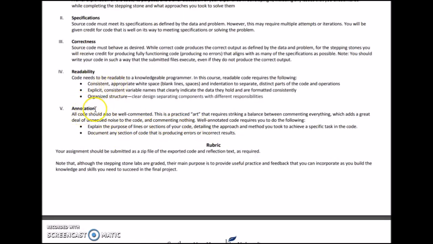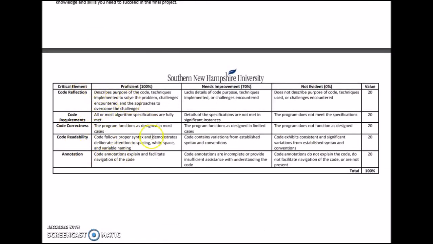So make sure you address these pieces. Again, they're outlined here. This is the rubric that's going to be used for grading. You want to make sure you follow this very clearly and address each of these points. Look at the proficient column, as this is what you'll need to complete to get full credit. These are the point values here. You want to make sure you have your code reflections, that written document with your stepping stone labs, and then address all of these points here.